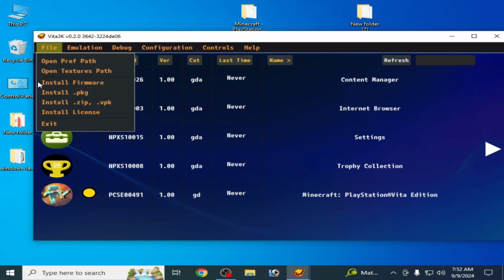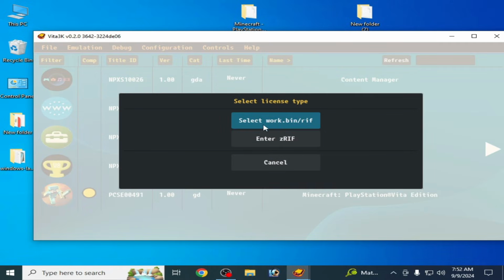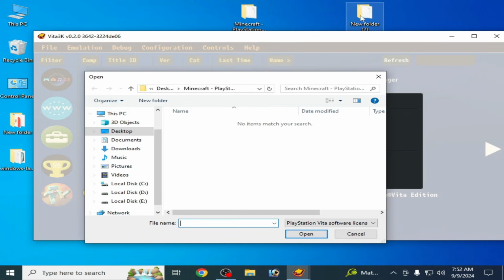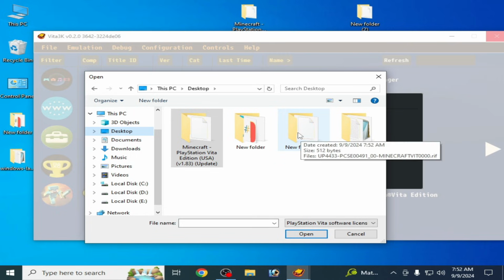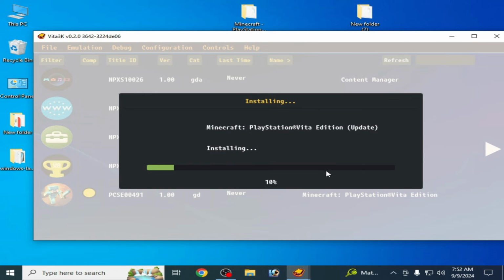Now go to file and install.pkg and go to the update, open and select work.bin or RIF, click here and go to the folder desktop and go to the new folder 2 and select this RIF file, open it. It's working, the error has been fixed.